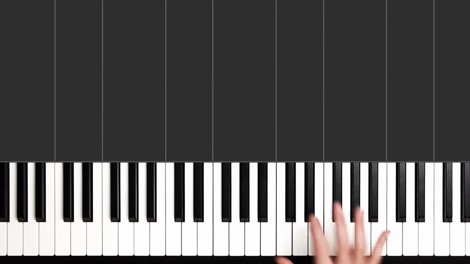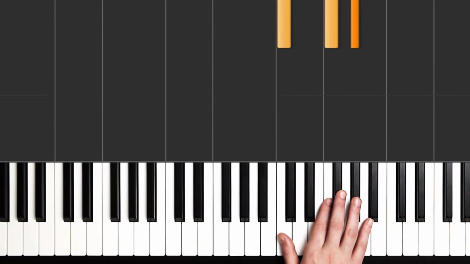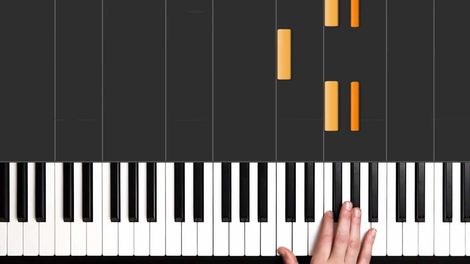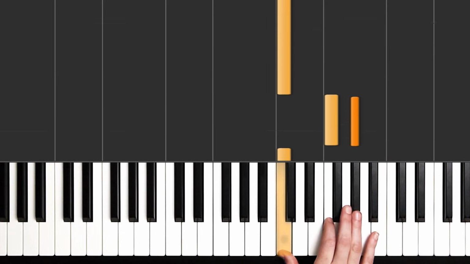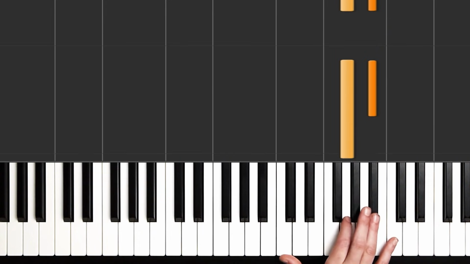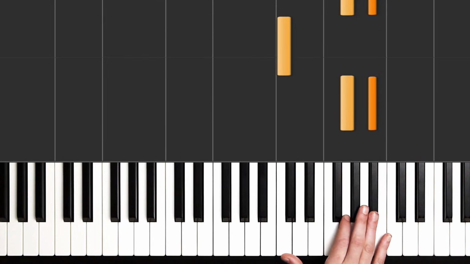If you need to stop and rewind and learn that again, that's fine. Meet me back here for the second half of this phrase, which is this. We're going to start again on our F minor chord. 1 and 2 and. Then we're going to move these 2 up to a G and a B flat.